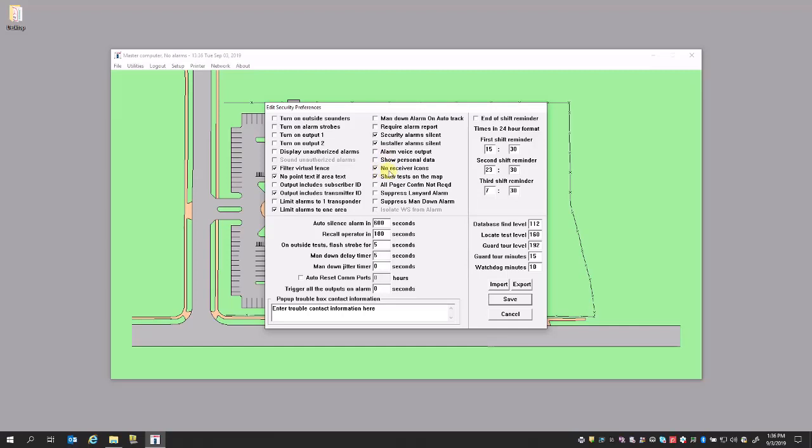No receiver icons. It's a negative statement, so if this is checked, you do not see the receiver icons in the alarm screen. I don't have any reason to suggest that you uncheck this. It just adds more artifacts to the screen and possibly could confuse somebody when dispatching.